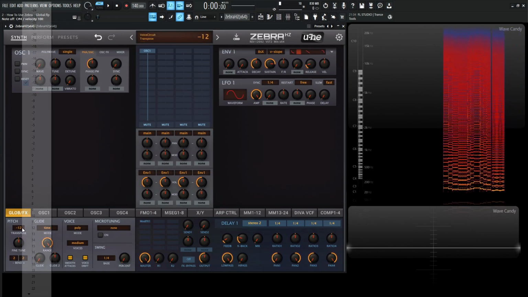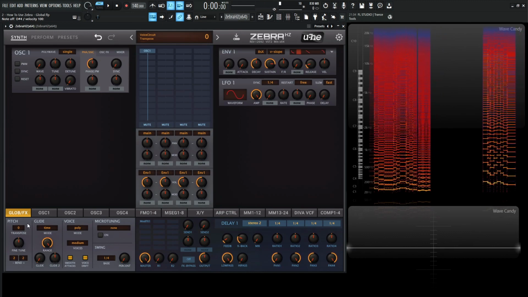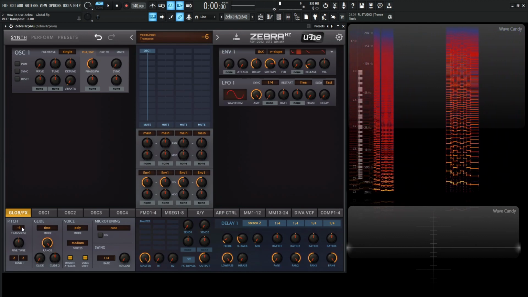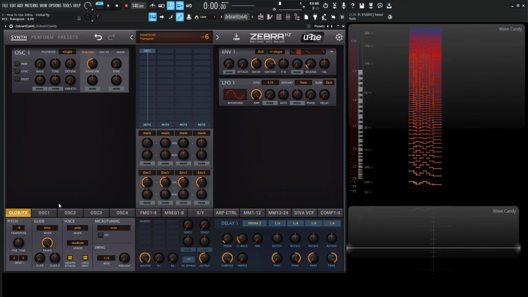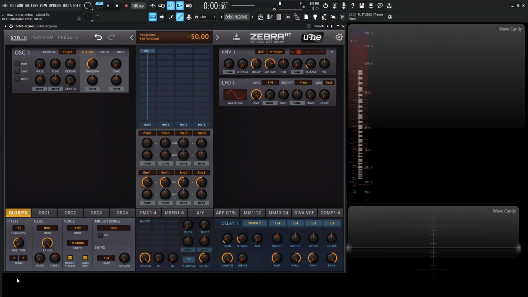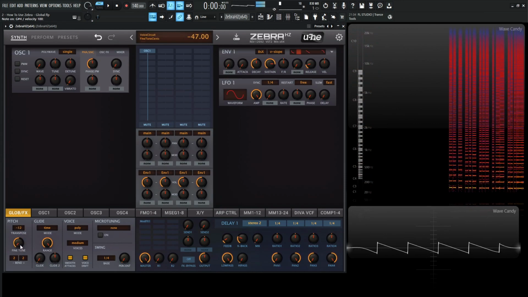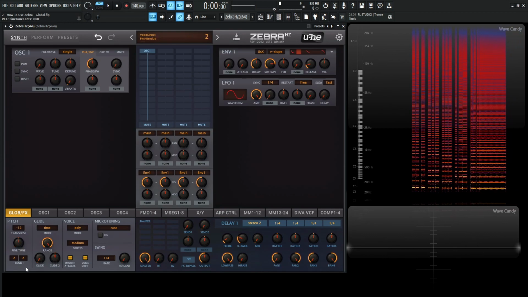And you can change that by clicking this here and going to 0. Or alternatively, you can scroll with your mouse wheel, which is a really cool way to change settings on the fly in a very fast way. So back to init here. Below that, we have fine tuning, so -50 cents and +50 cents. And below that, we have our bend range.